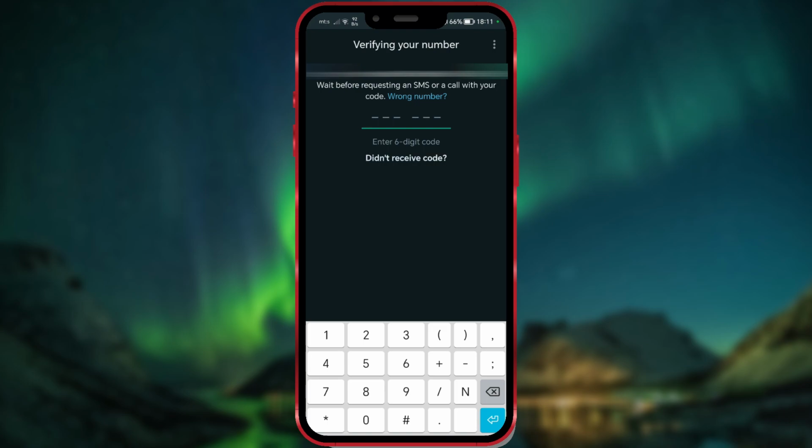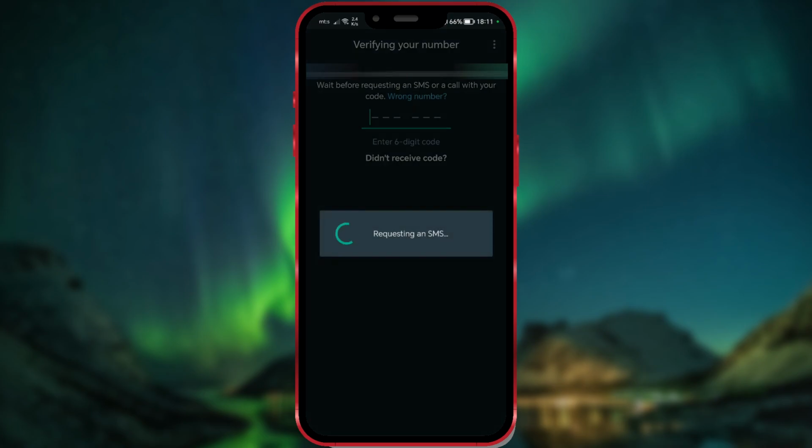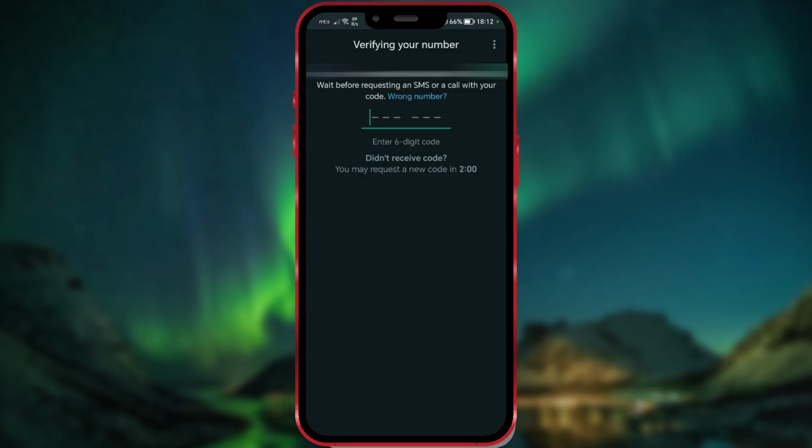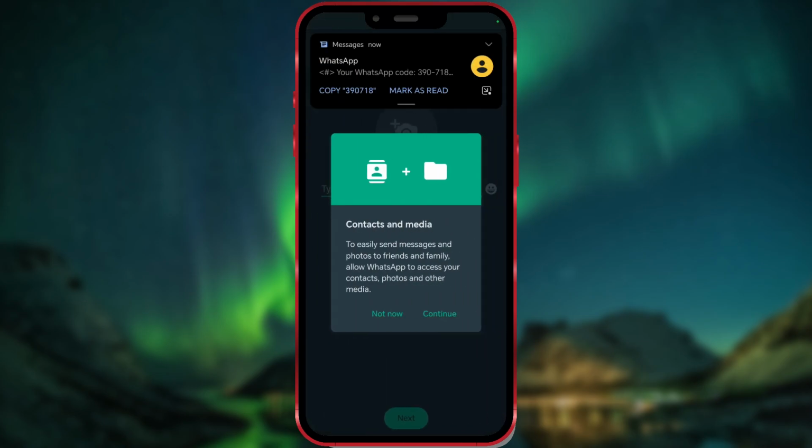We did not receive the code, so we requested a new one by clicking on Didn't Receive Code. Click on Resend SMS. WhatsApp will automatically insert the received code. If it doesn't, insert it by yourself.